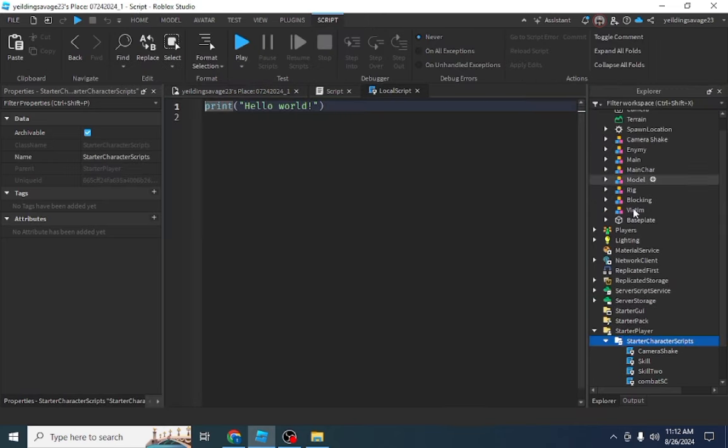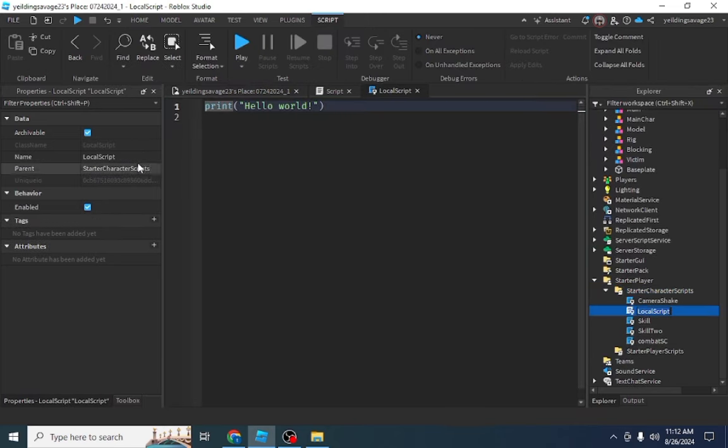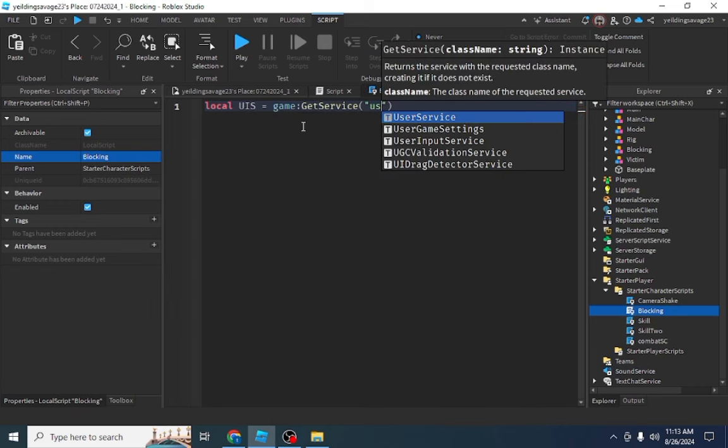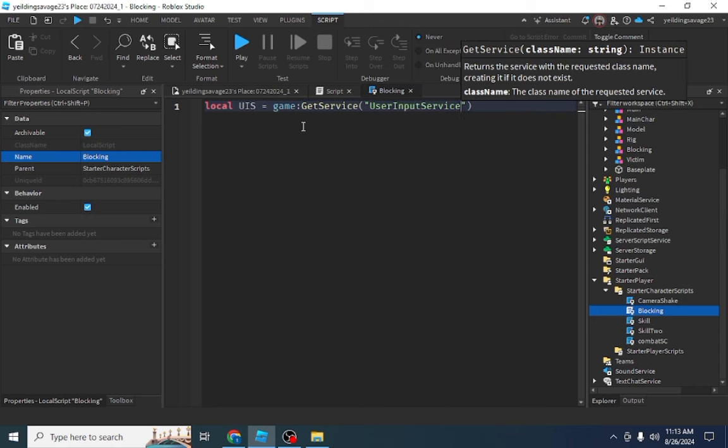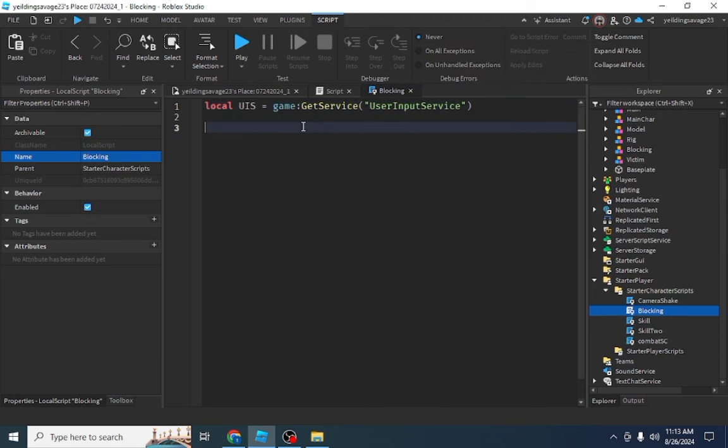So let's start up. Without further ado, let's add a local script inside of the StarterCharacterScripts, and let's start scripting. You can name the script whatever you want. I just named it blocking. So to make it more specific, I make a variable for UserInputService.